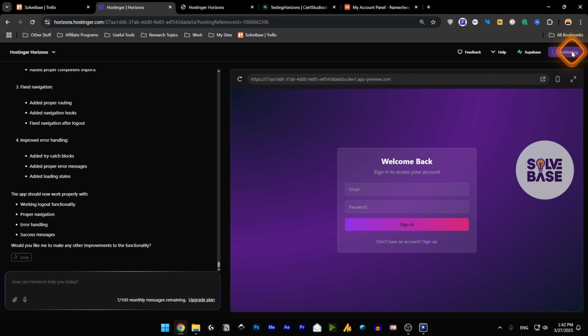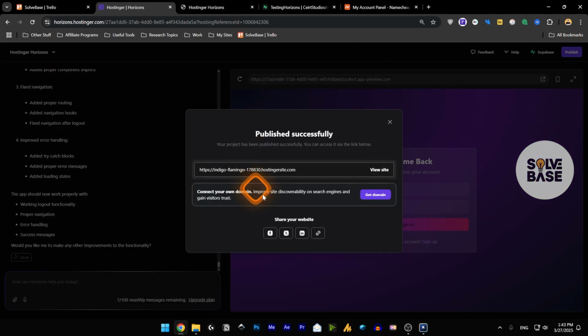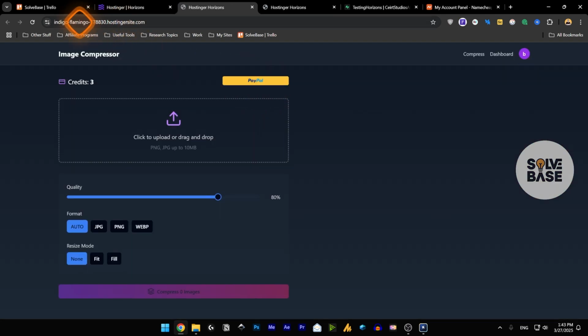After doing all that, our web app is ready. And you just have to click on publish on the top right. It will give you this, published successfully, and you can view the site from here. And if you want to learn how to connect your custom domain to your Hostinger Horizons web app, check out the playlist as well. There will be a video there.